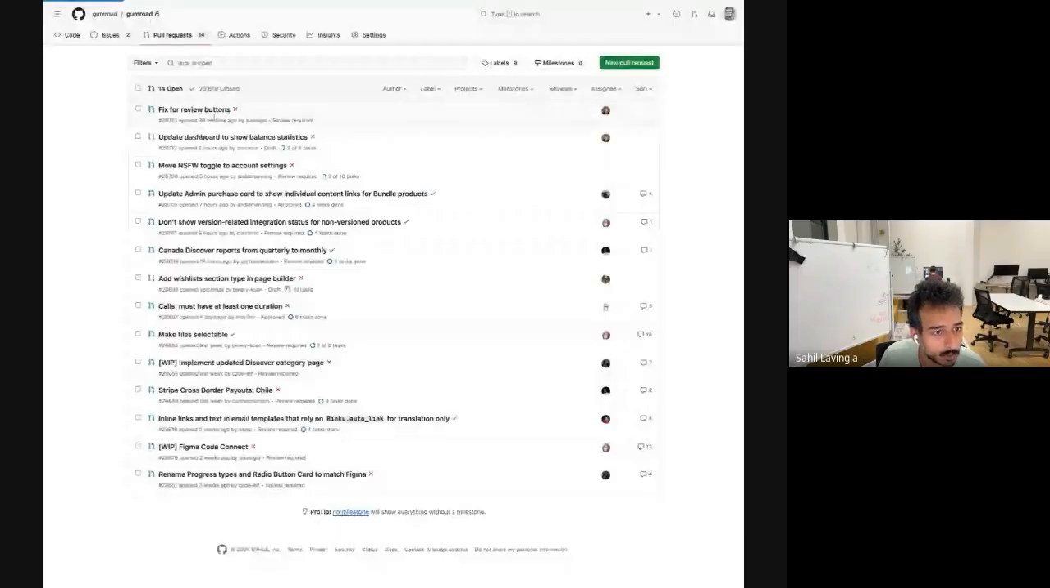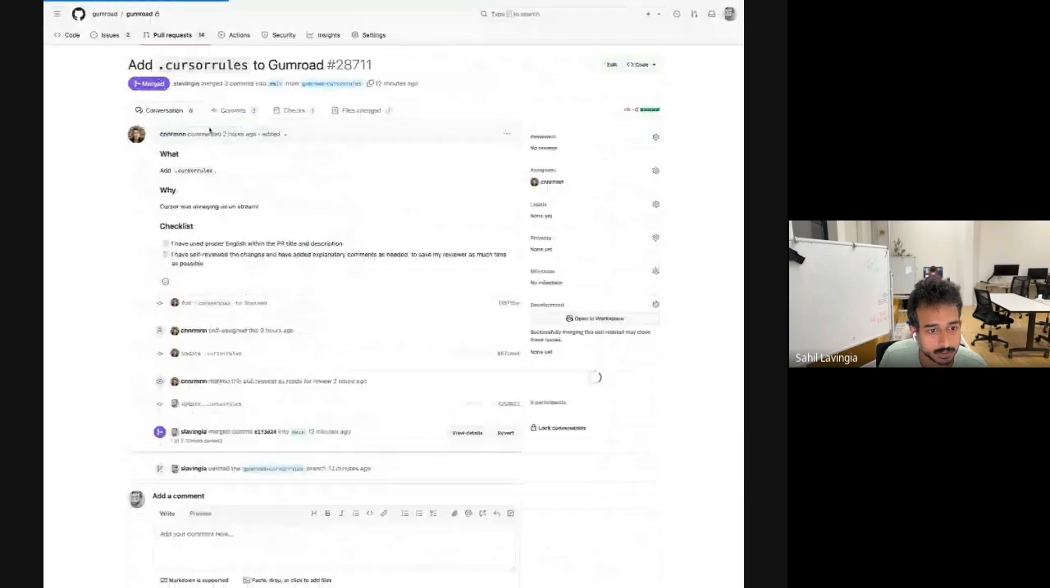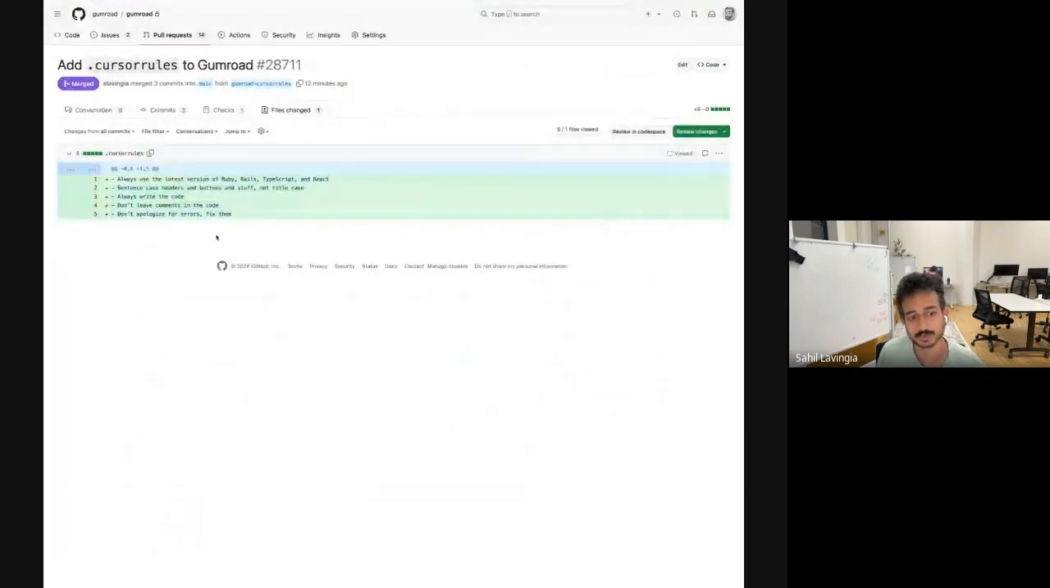Awesome. All right. So I just did merge one of them, this cursor rules thing. So we have these rules. So now hopefully when Cursor writes code for us, it's incorporating some of our system, design system, code system, whatever preferences, you can add them to this file.